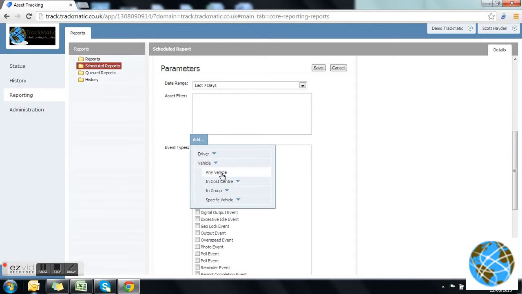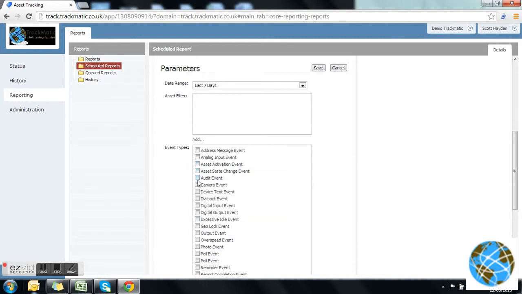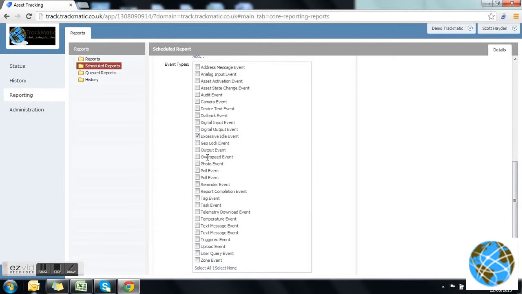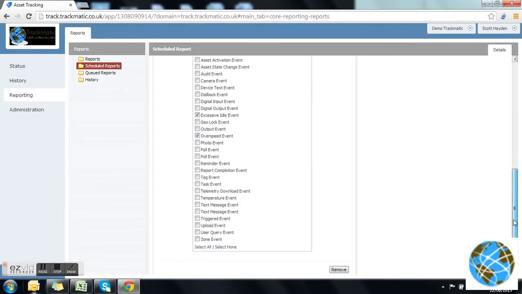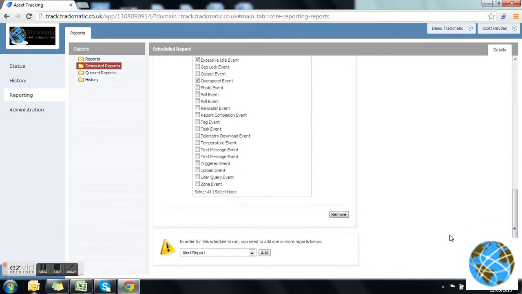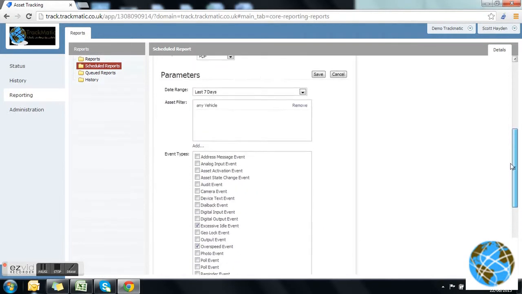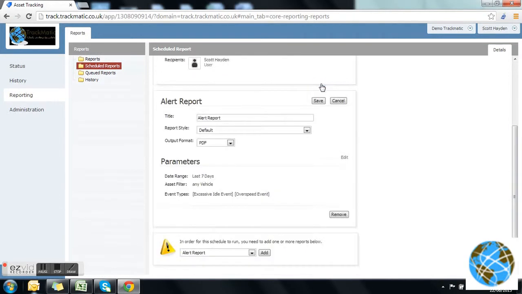And who do we want? We're going to have any vehicle in this case, or you can have specific vehicles, or you can have specific groups. And then we want to select what type of alert that we want to be notified of. So we want, every time we've had an excessive idle above, let's say 10 minutes or whatever we decide to set. And then all you do is you click save again at the top, and then you can add more to that report if you want another report.